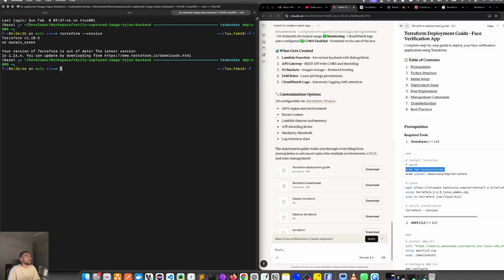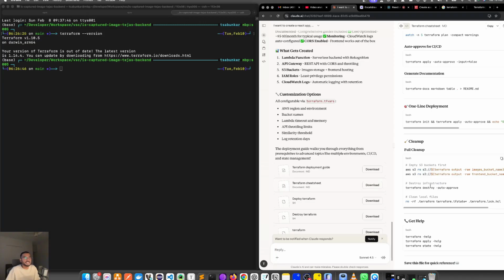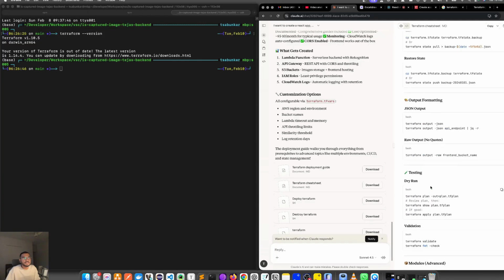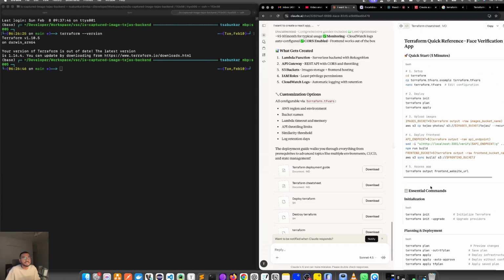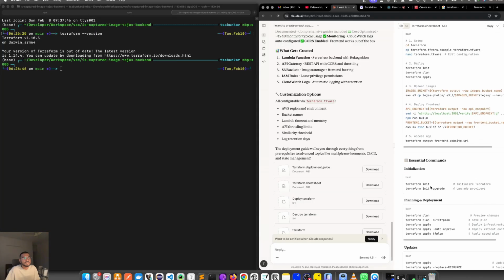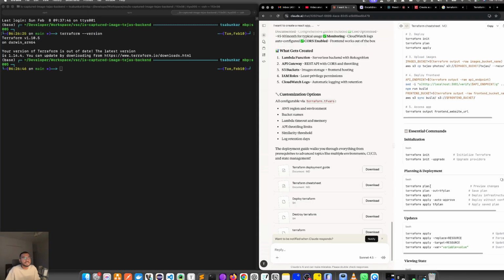Terraform is already installed. Your version of Terraform is out of date. Okay, you can update your Terraform. Let me update my Terraform. There is a Terraform cheat sheet apparently. If I can use something from here to upgrade the provider. Wow. Okay, maybe I'll just quickly copy paste this.